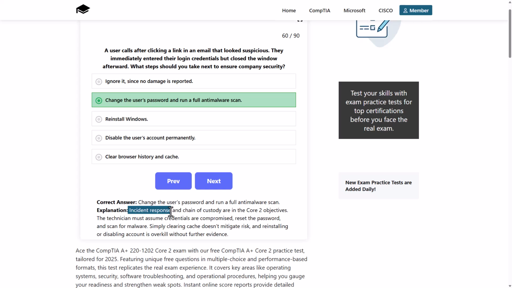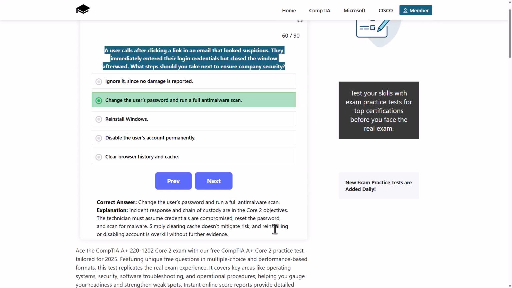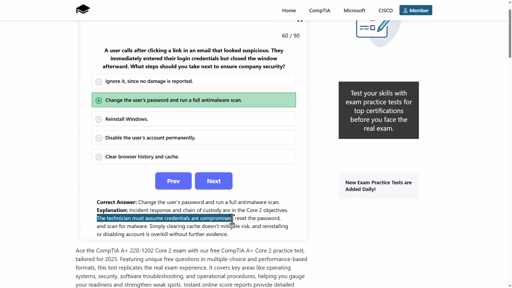As you see, incident response and chain of custody are in the Core 2 objectives, and this question is testing your knowledge of exactly this, where the technician must assume credentials are compromised. So we as a technician must assume that the user actually shared them. Even if he closed the window, maybe he clicked the submit button on that page, and if he did, then his credentials were sent to a scammer or hacker or whoever was behind their database. So it was pretty much shared, and we must assume that credentials were compromised. So first thing, we change them. We would straight away reset the user's password and scan the user's device for malware. Simply clearing cache doesn't mitigate risk, and reinstalling or disabling the account is overkill without further evidence.